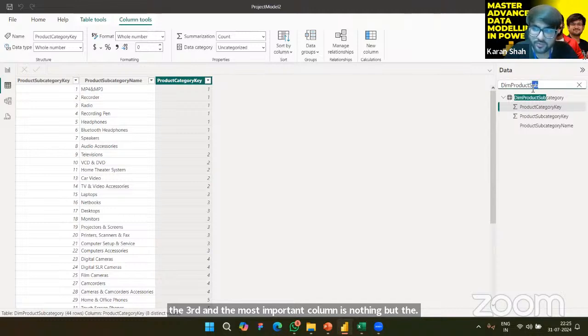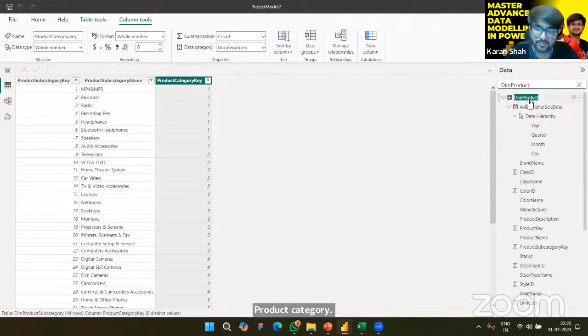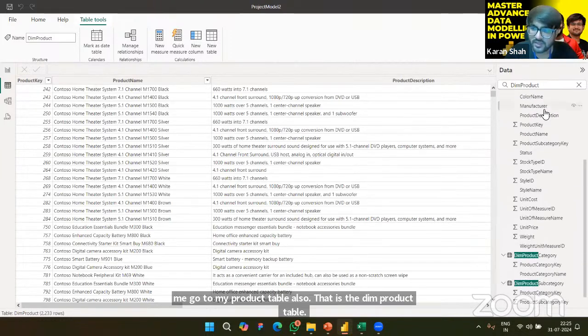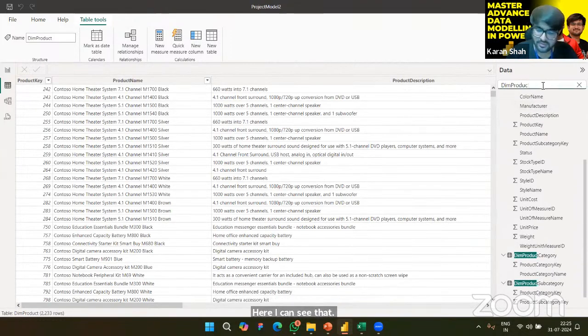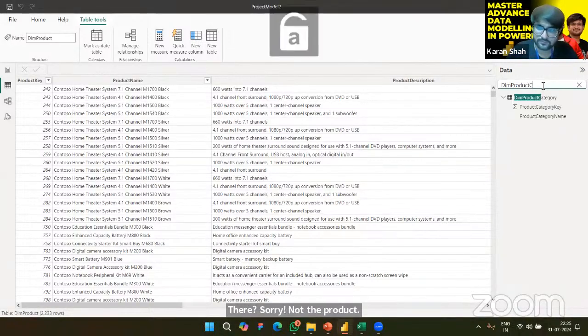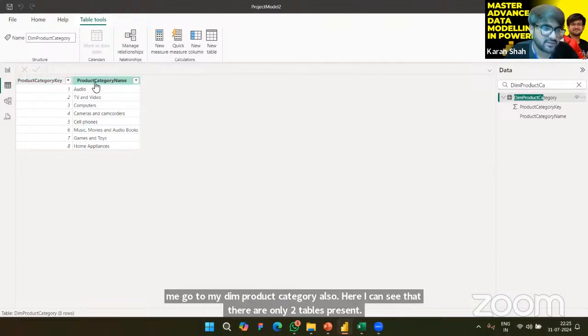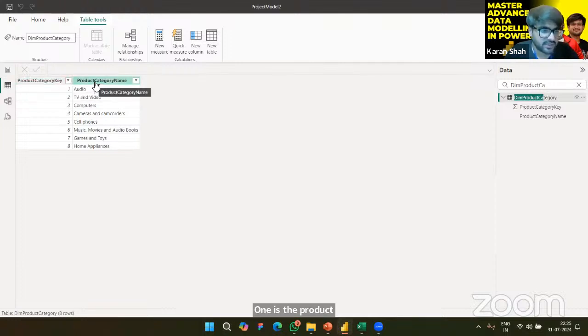Let me go to my product table also. That is the dim product table. Here I can see that, sorry, not the dim product category. Let me go to my dim product category also. Here I can see that there are only two columns present. One is the product category, and the other is nothing but the product category name. Okay. So I have explored my two tables currently.